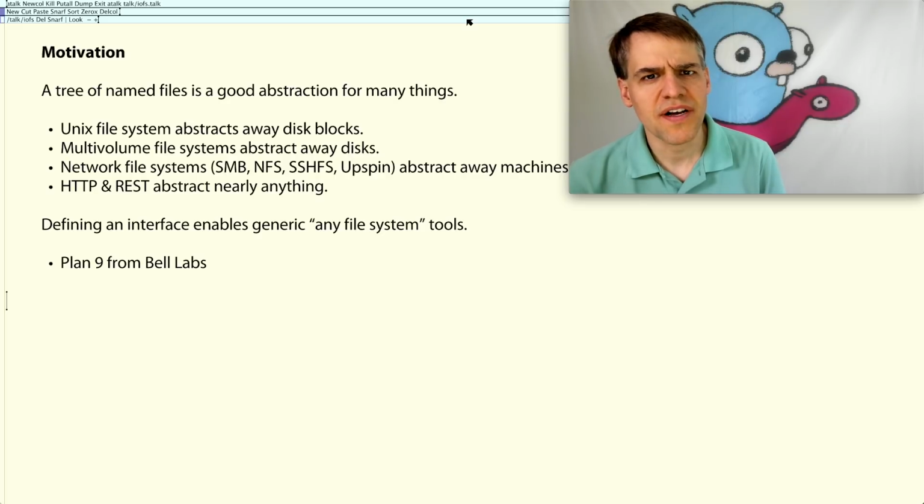And then we have network file systems so that you can use the same files from lots of different machines and not worry too much about which machine they're on. And then an even more recent example, we have things like HTTP and REST, where really arbitrary resources can be presented as named paths with operations like get and put on them.